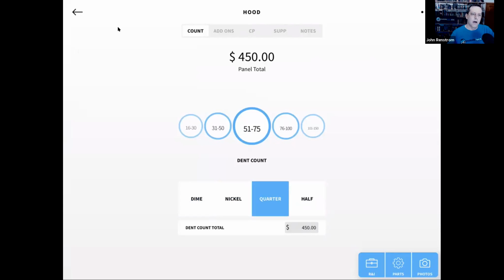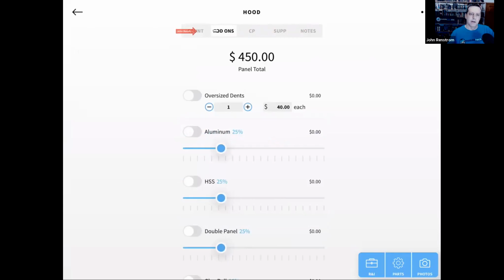Add-ons are now up top, right up here, along with comparative pricing, the supplement, and the notes. And we're going to kind of go through all of those. So we're going to start on the count. The box is white, and then as you click each one, they become highlighted. So do remember, up top is where all of that is now.